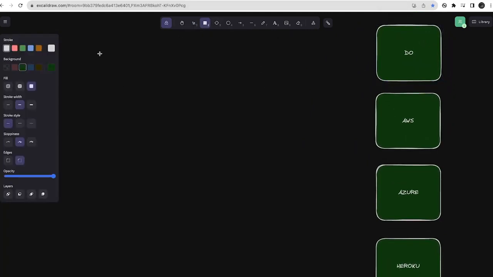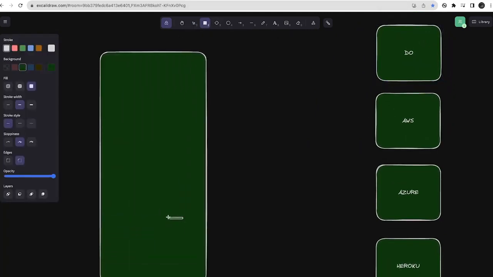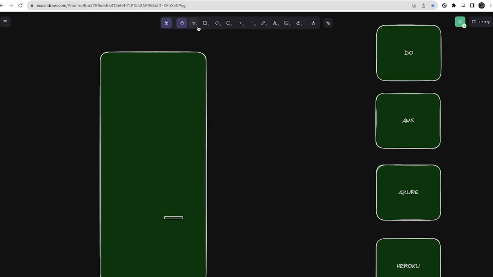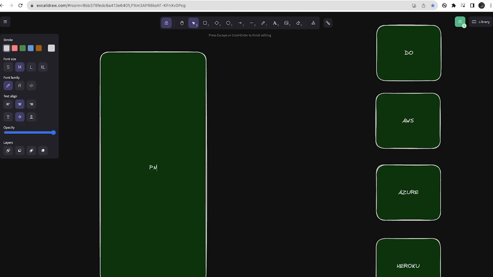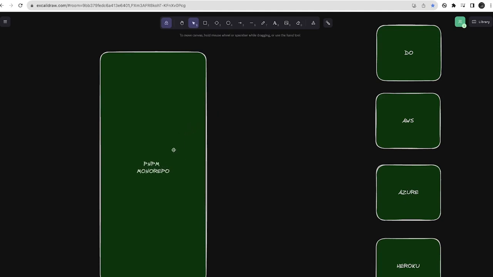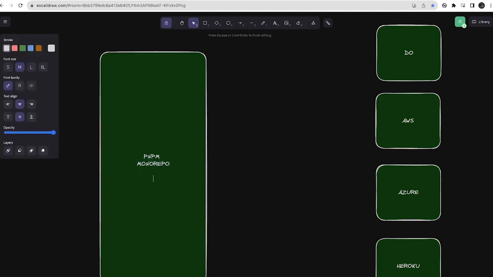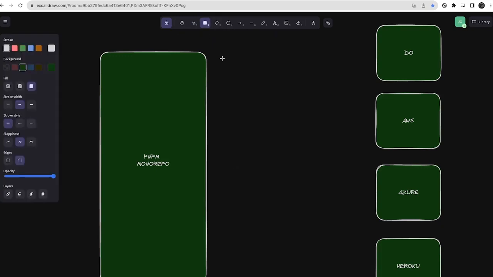And what do we have currently? We have this PNPM monorepo. Now we need to learn, let's say this contains multiple services, because when you are building a SaaS product, you might be using some kind of a monorepo, or you might have individual services. Let's say I have multiple services, multiple repositories.